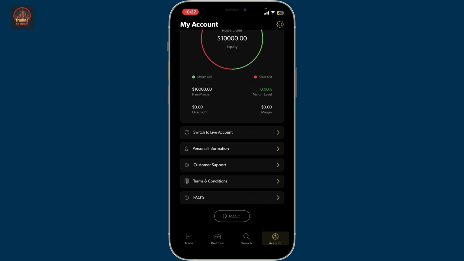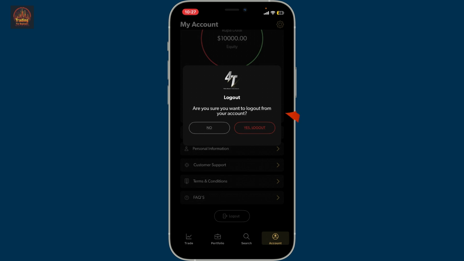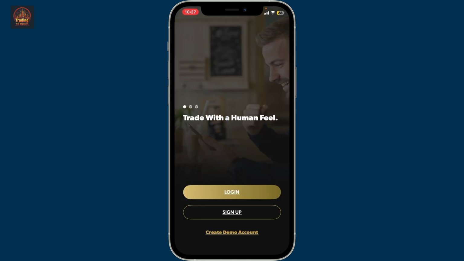Just make sure you remember your credentials before logging out so that you can get access to your account again. After hitting logout, click on Yes Logout once again, and you have successfully signed out of your 4T Trader account just like that. There you have it. That is how it's super easily done.